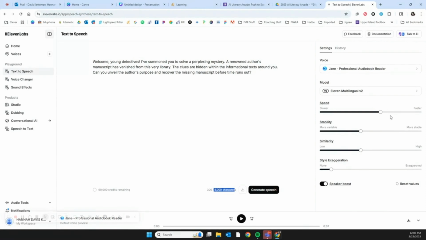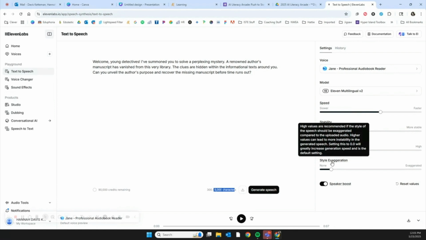And then over here on the right, I can change the way that I would like my voice to sound. I can change the speed. I can change the stability. With the stability, the more you move it to the right, the more stable it will sound, but it will also sound more monotone. The same thing goes for similarity. So the higher the similarity, the more monotone it is, the lower the similarity, the more range that you have. The style exaggeration is also going to be important.